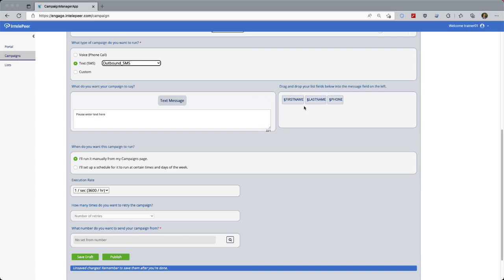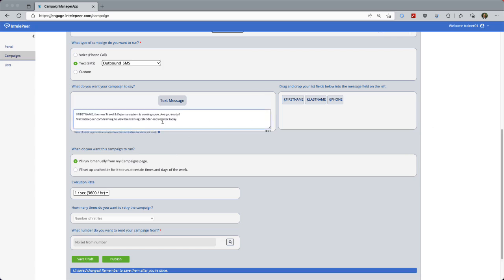At the right of the field, there's a selection of variables from the list we chose earlier. Each variable corresponds to a column and represents an opportunity to customize the message. When I include $first name in the body of the message, that means each message will include that contact's first name. For example, Chris, visit intellipeer.com/training for upcoming sessions. Telly, visit intellipeer.com/training for upcoming sessions.